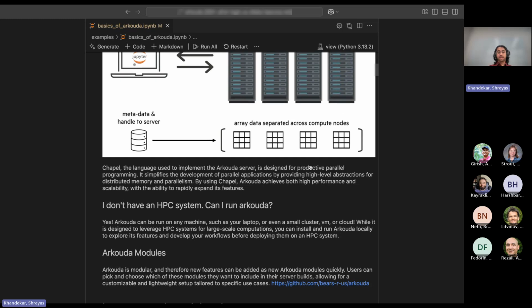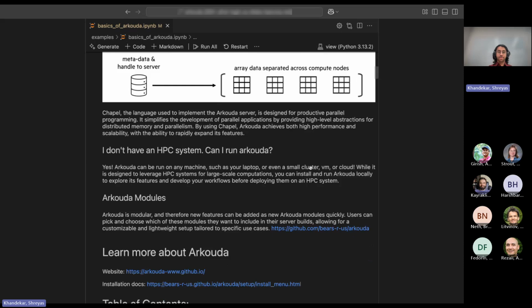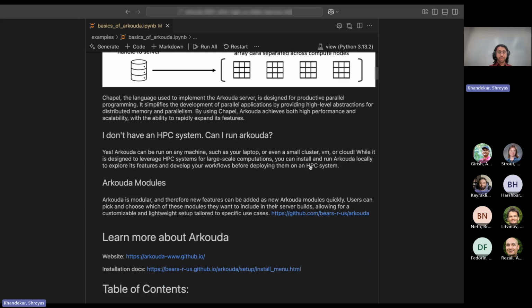Arkouda also has this concept of modules. Arkouda is modular, so you can just pick and choose which modules you want to include in a server. For example, if you want to make a customized lightweight setup tailored to your use case, or it also enables you to add more features to Arkouda using rapid prototyping and productive programming using Chapel without a lot of overhead. If you want to learn more about Arkouda, you can go to the website linked here and the installation docs, and we will be sharing this notebook publicly.